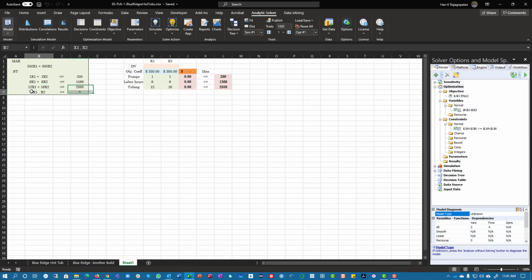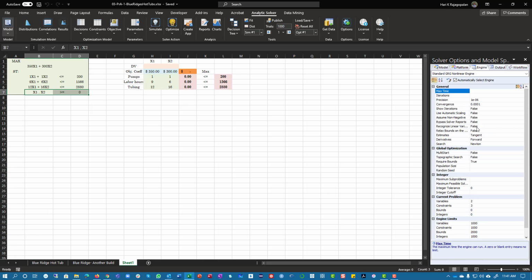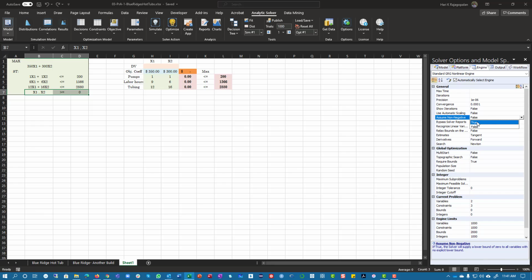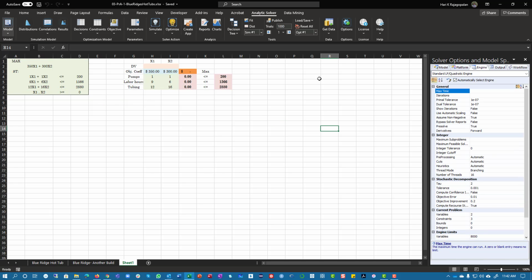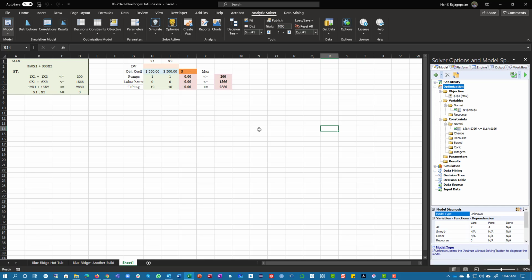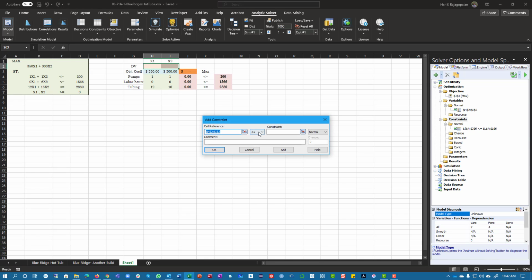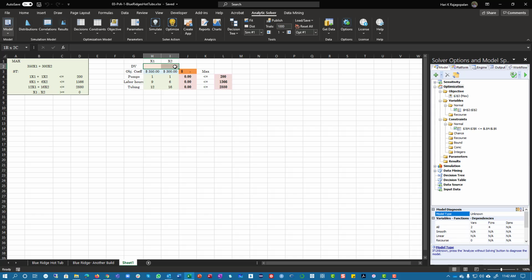And lastly, we've got to do x1, x2 is greater than or equal to 0. You can go here, engine, and you can say assume non-negative is true, right? In this case, the engine has to be standard LP, quadratic engine. Now, you can also go in the constraints and say these two here are greater than or equal to 0, right? And whenever you put a constraint on the decision variable, they won't occur as a normal constraint, they would be a bound.